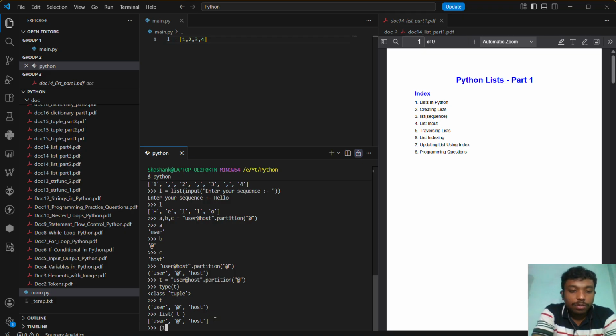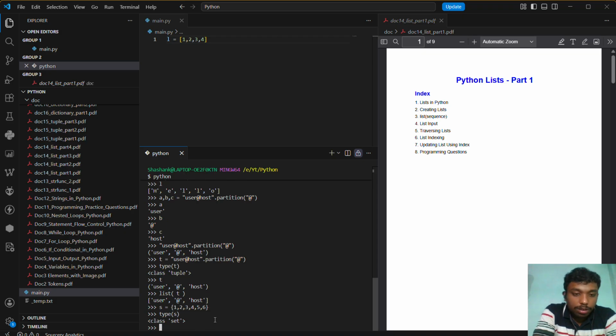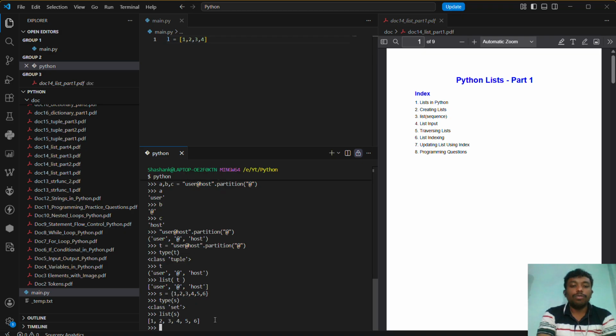Suppose here is one more sequence. Let's say s is equal to this. Now the type of s is set. We are also going to learn about this later, but let's first convert its type. If you want to convert this into a list, we use list and then s. So you can see we get the list. For conversion, we use list.